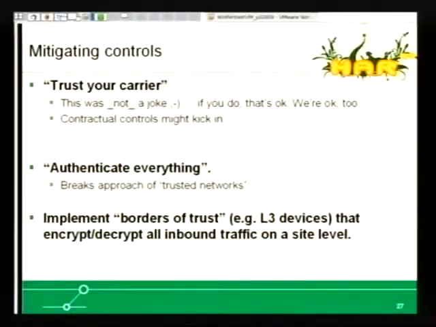So what are your chances? What are your mitigating controls? First, trust your carrier. If your carrier says, I've got a trusted core, which, by the way, every carrier will say, then you're fine.